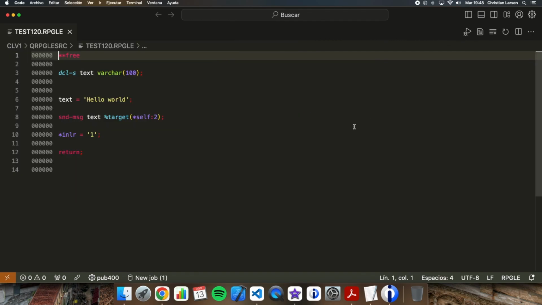Well, as you see, the program is just writing a text to the job log and then ends. Look at the LR indicator. It is being activated, and that means that we want to end the program and remove everything from the memory. If we don't activate it, the text will remain in memory, and the next time we call the program, it will contain hello world even before its content changes.